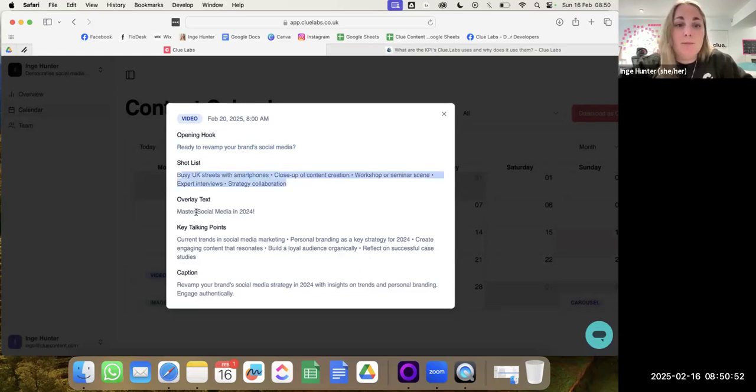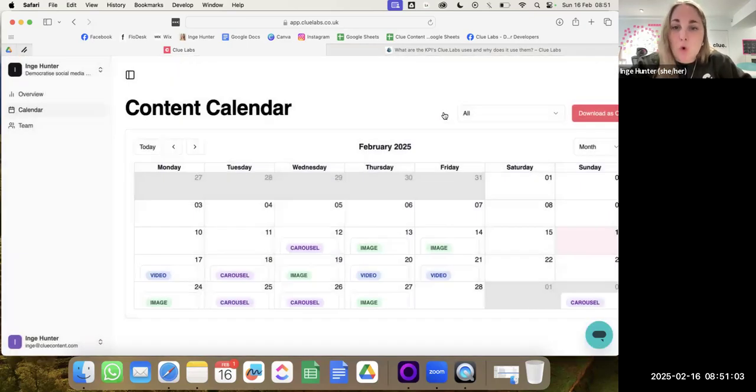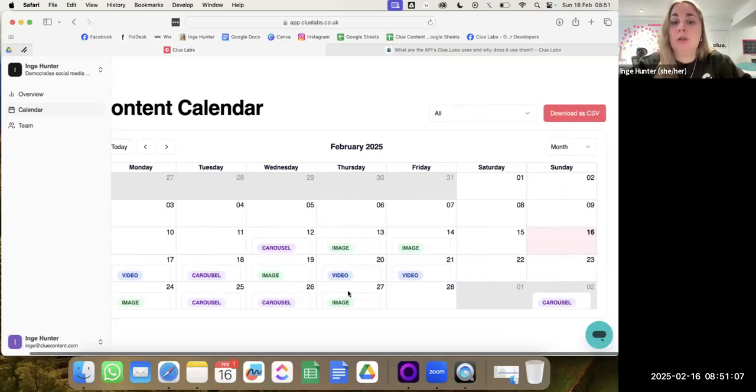Here's my shot list: master social media in 2024. Some of those are a little bit AI, because it's young, because it's also, I haven't put a lot of information into it, and it needs more to go off of, to work on, to get better at.